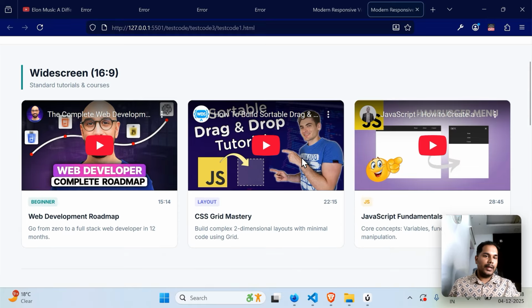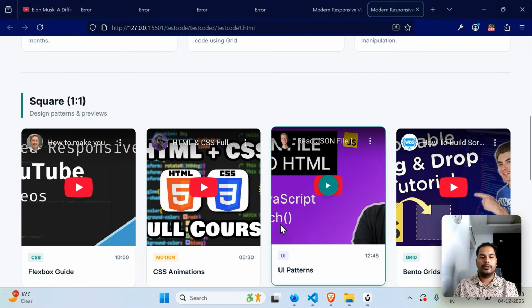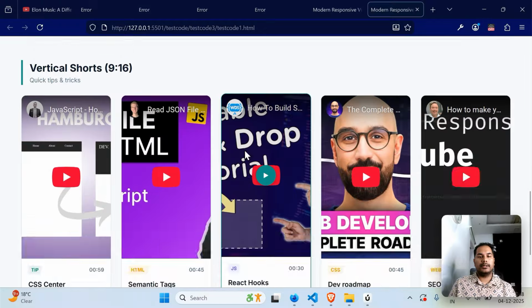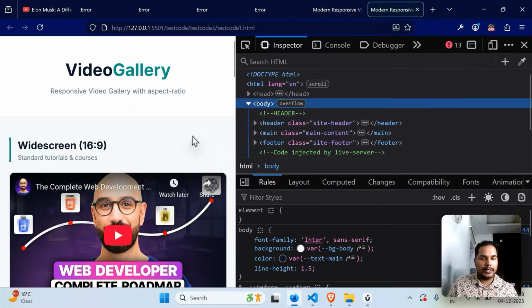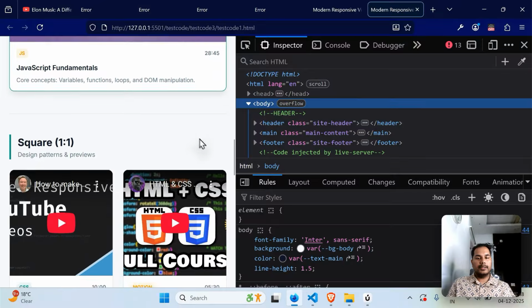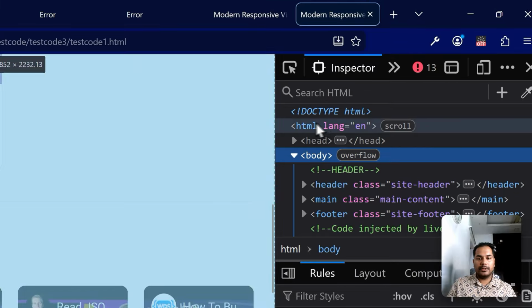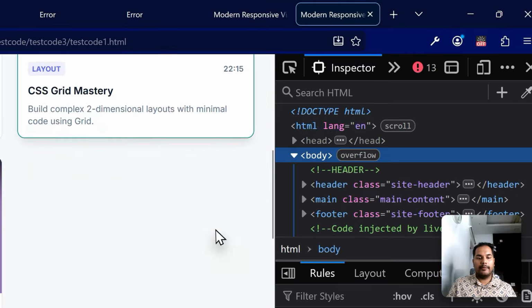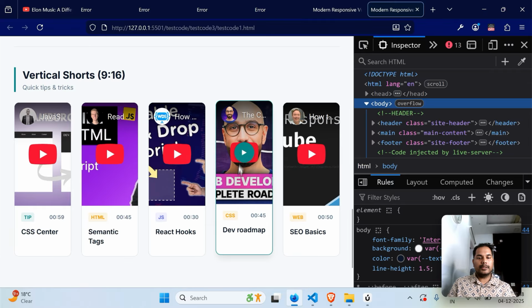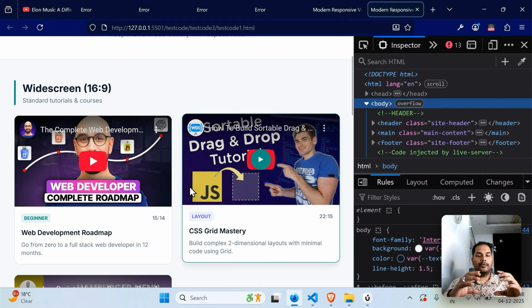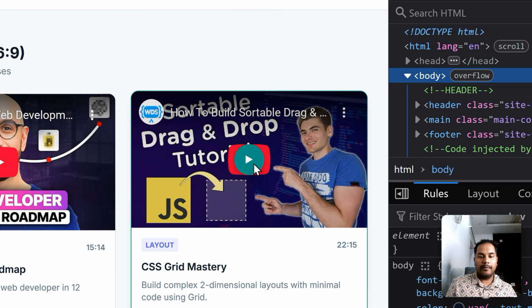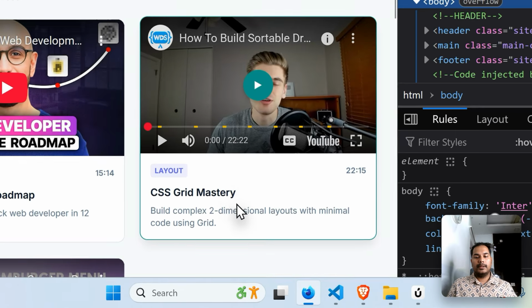Okay, so for better demonstration, we have taken multiple aspect ratios. These are 16 is to 9 videos, then we have taken 1 is to 1 videos, then 9 is to 16 ratio videos. So let's check. Now I will reduce the screen size, and you can see that for different screen sizes the aspect ratio of all the videos is maintained everywhere. We are able to view them as they are, and you can also play and watch the videos. So this is what we are building.